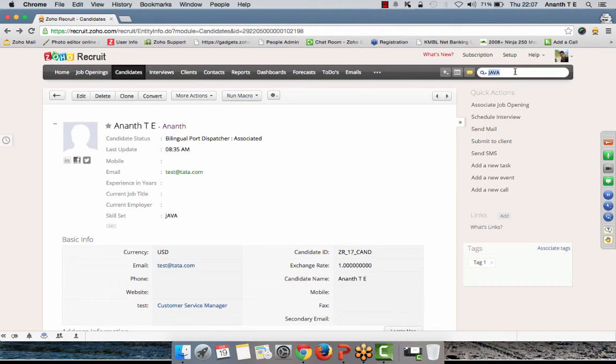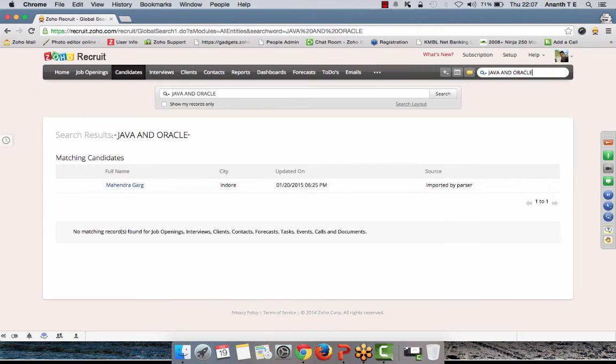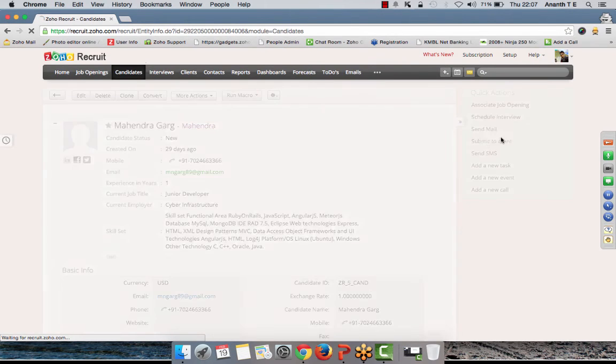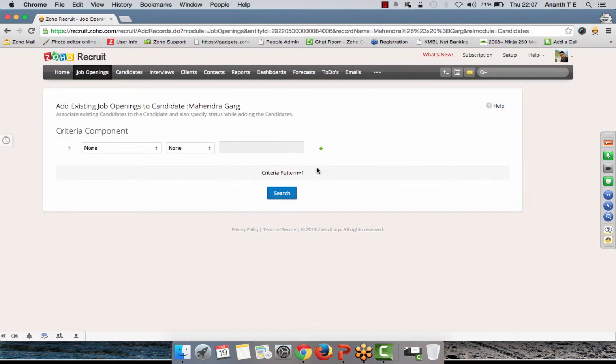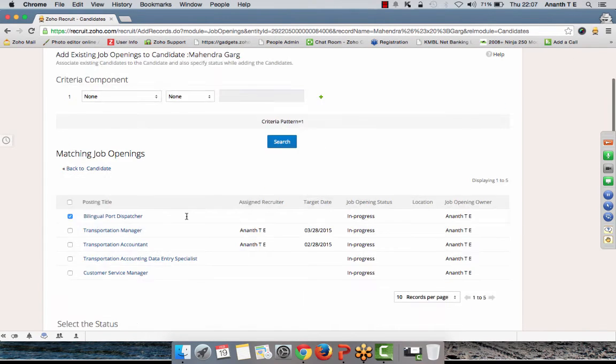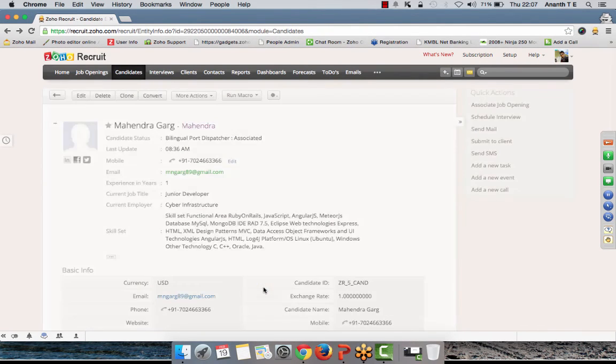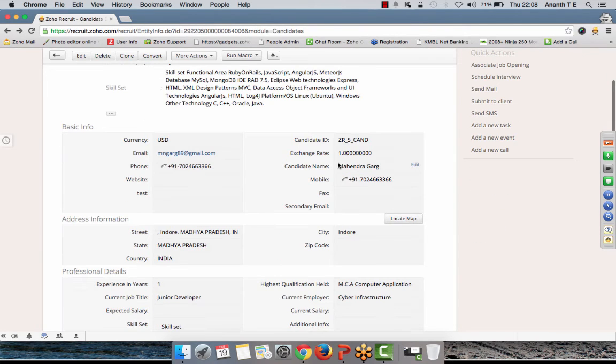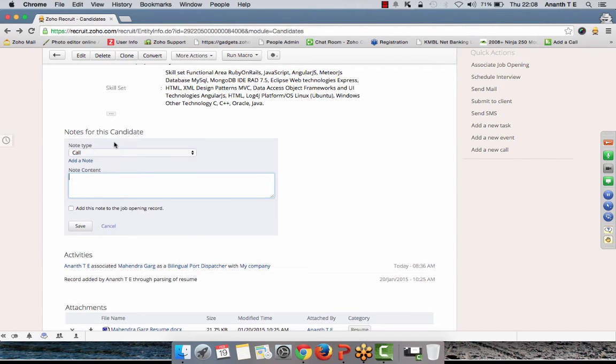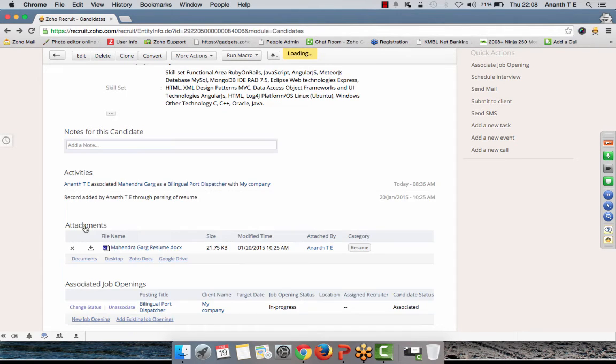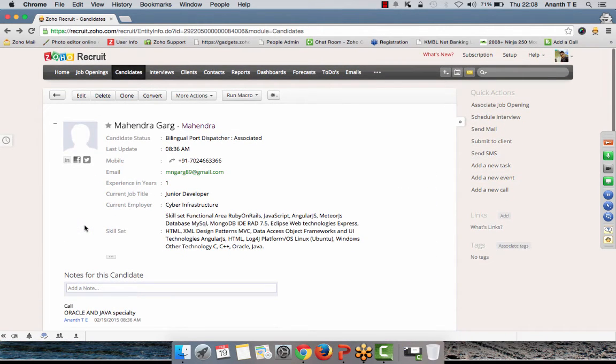The second option is the Boolean search, where I can specify Java and Oracle. The usage of and, or, not can be used in the Boolean search. I click on the record, and similarly use associate job opening or send them emails or text messages from here. In short, link them to jobs so that it can be used later. You can also add notes so that you know what information you're looking for. So let's say Oracle and Java specialty. This can also be done.